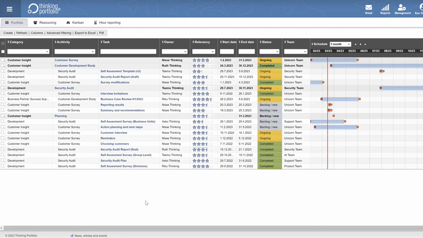Okay, here is the overall basic view of the Thinking Portfolio task portfolio, and what I see here are categories, activities, tasks. I see owner information, relevancy, start and end date, status, team. I see a bit of a Gantt chart of the different tasks. And first, let's look at task categories, activities, and task types.